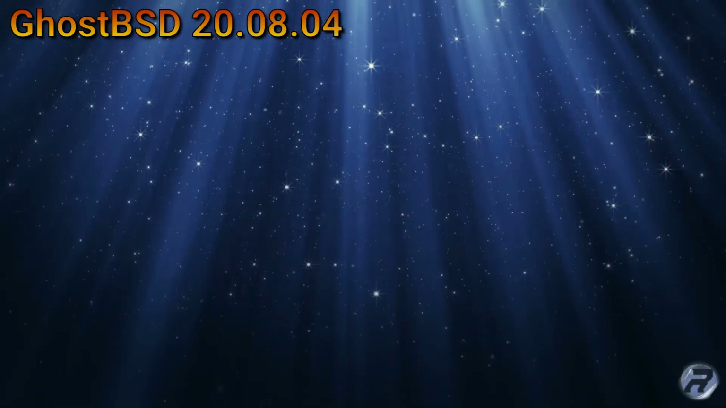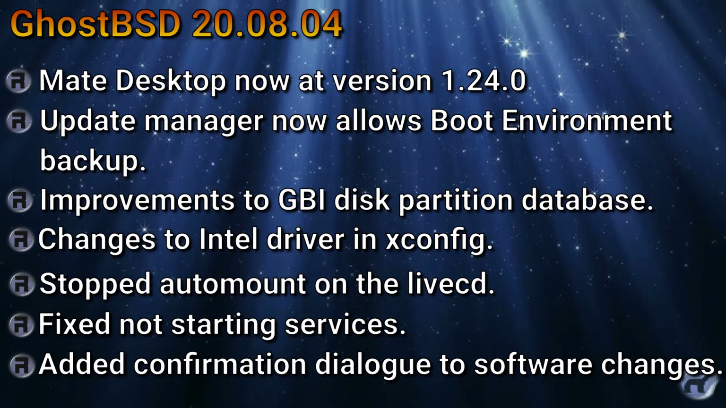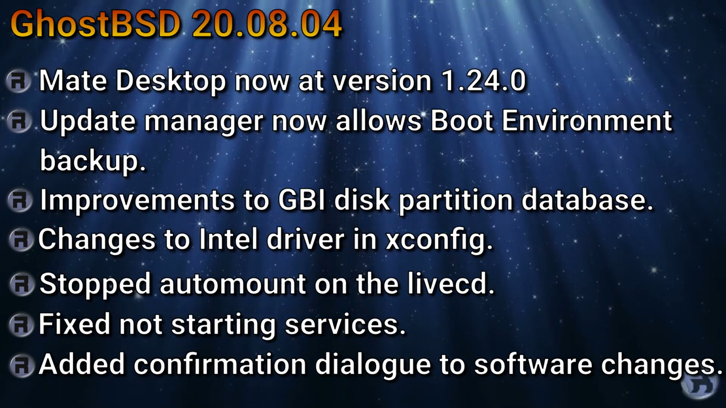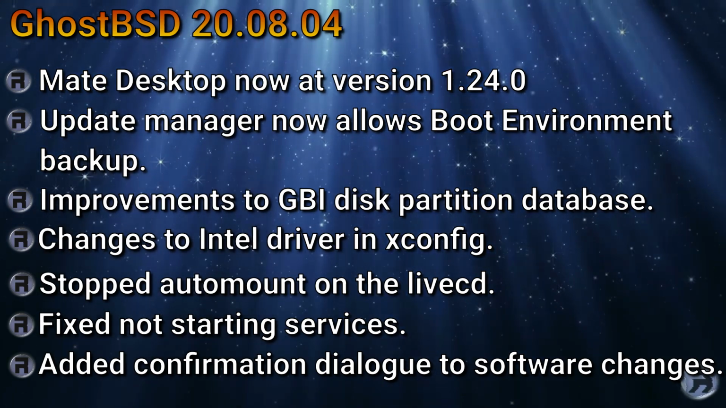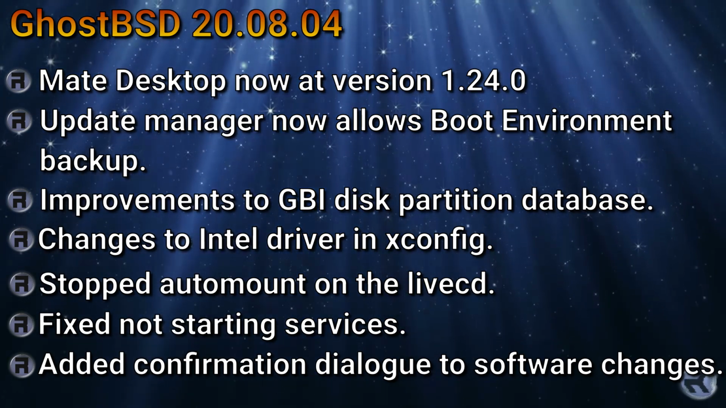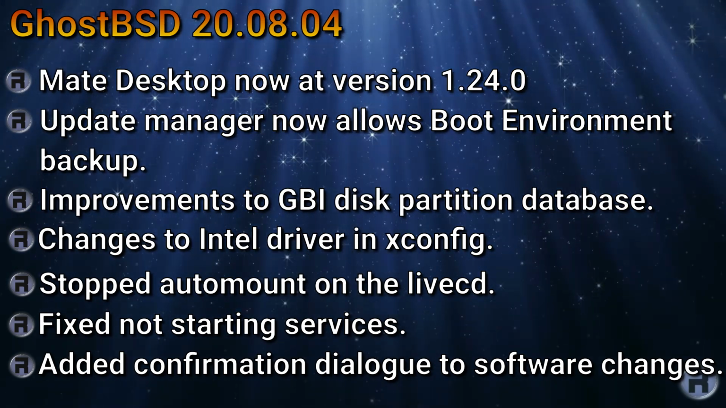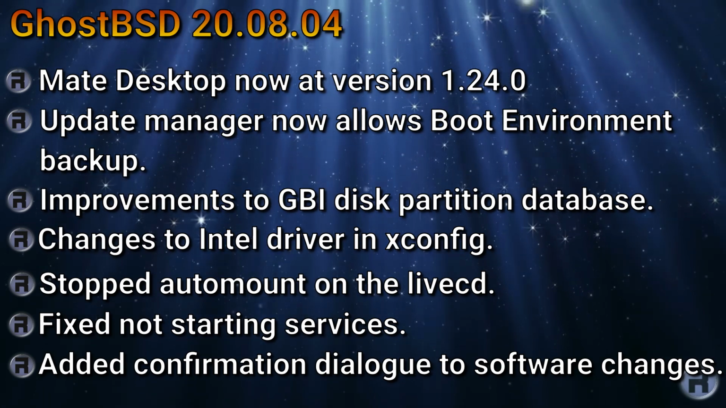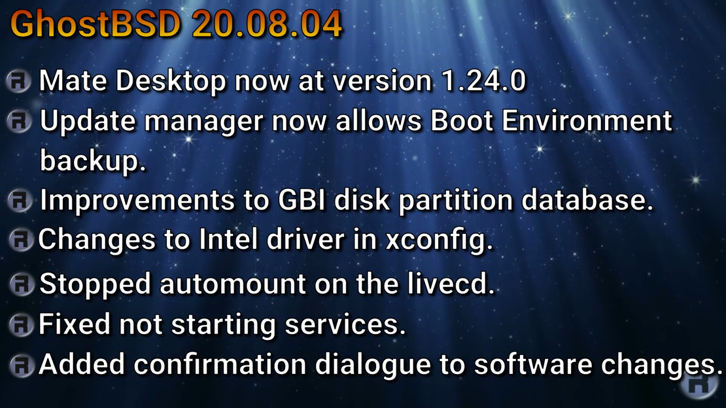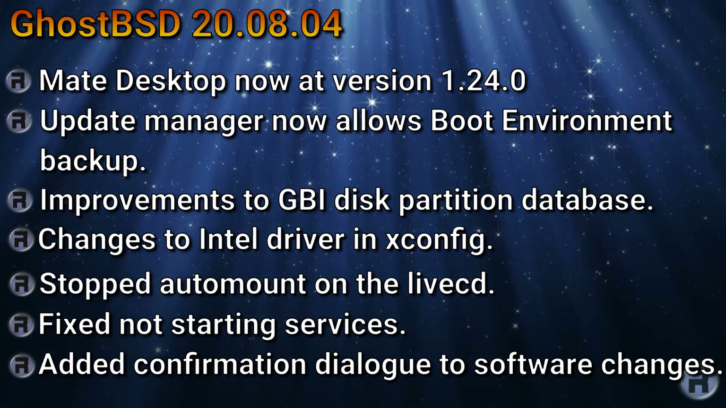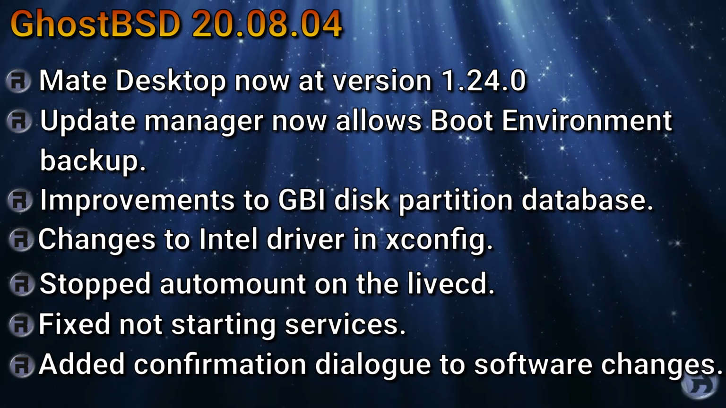Now here's just a summary of what's new since the last version. There's more details on the GhostBSD website, so you should really go there and check it out. But basically, you've got a new version of MATE, which is at 1.24.0. The update manager now allows boot environment backup, which is very useful. Improvements to the GBI disk partition database. Changes to the Intel driver in xorg.conf if you use that. Stopped auto mount on the live CD. Fixed not starting services that sometimes people found. And added a confirmation dialog to software changes, which is a little thing, but very useful.